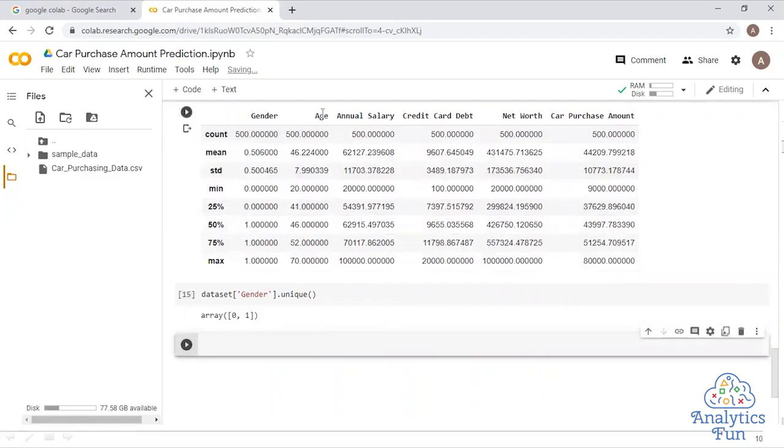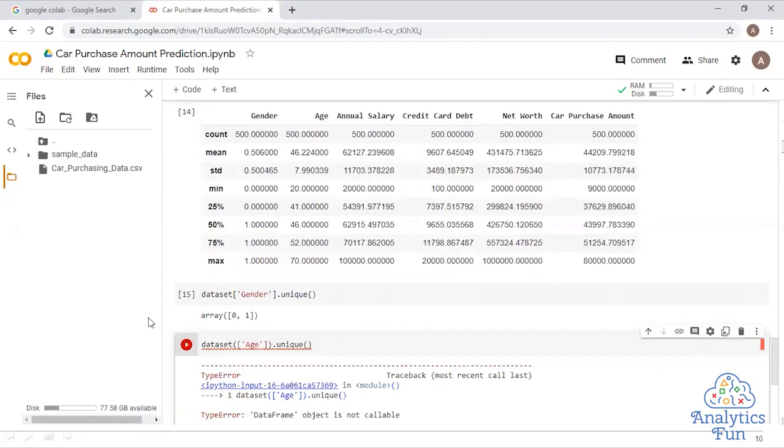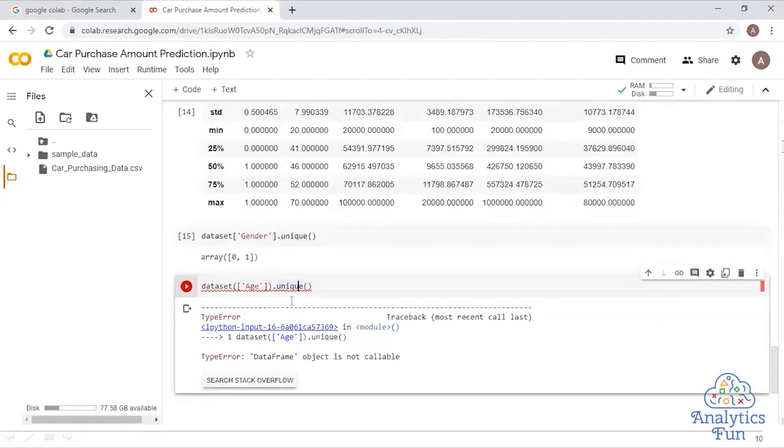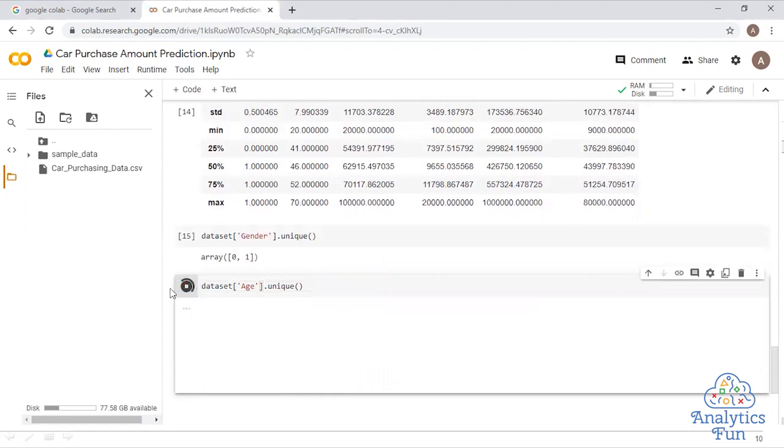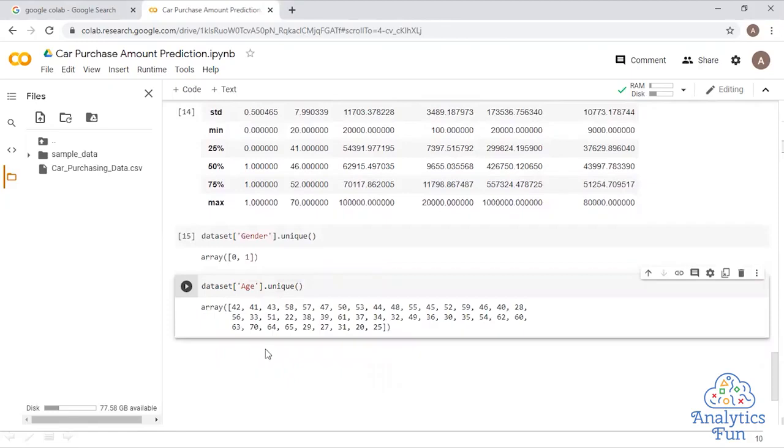If you want to check the unique values in the age column, how can you do that? Data set, again pass on age dot unique, and check it. There is a syntax error, I by mistake introduced this particular bracket also. So dataset age dot unique, now it's working fine.